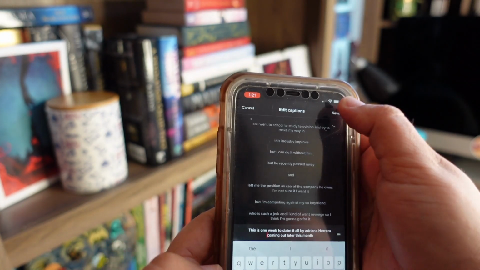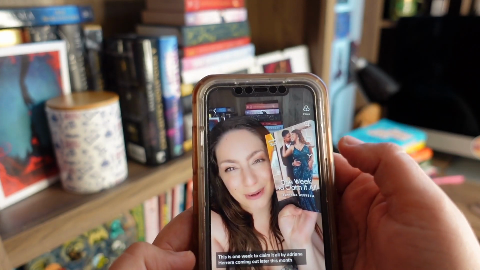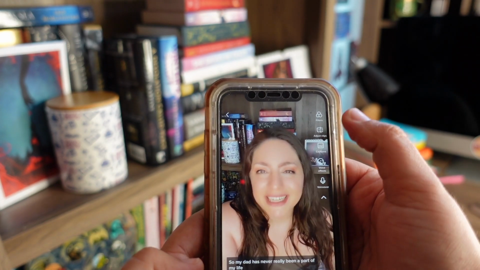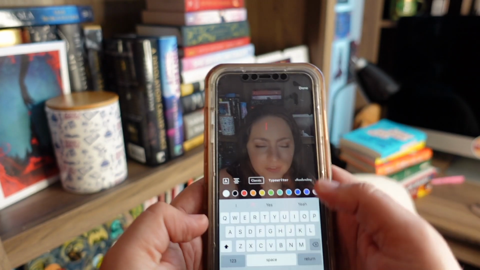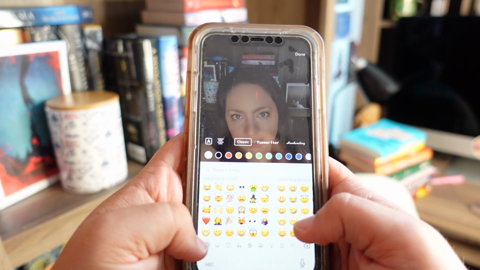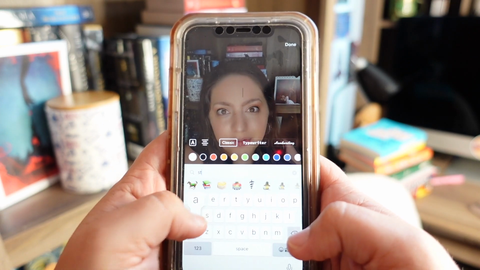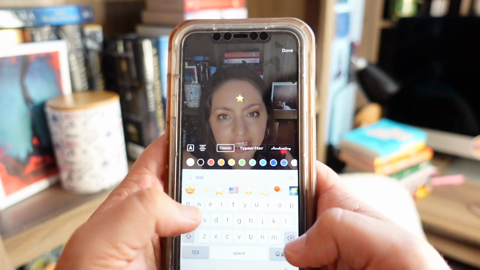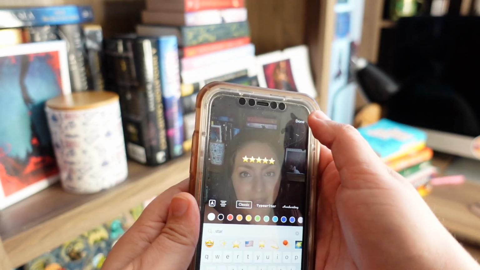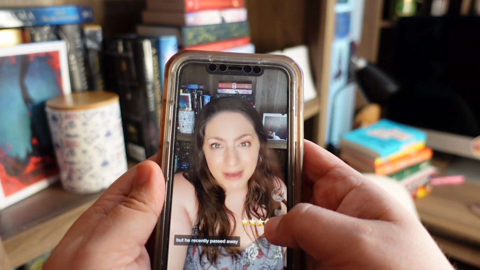Okay. This is 1 Week to Claim It All. I'm going to save that. And then for this, I also want to add text. My dad has never really been a part of my life. I have always wanted his approval, so I went to school to study television and try to make my way in this industry and prove that I could do it without him. But he recently passed away.